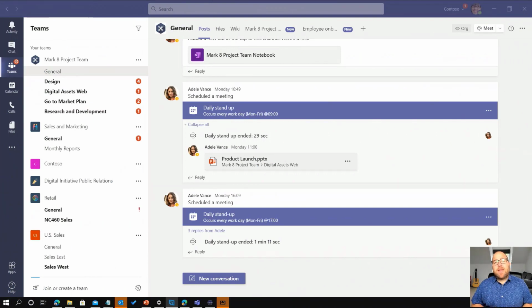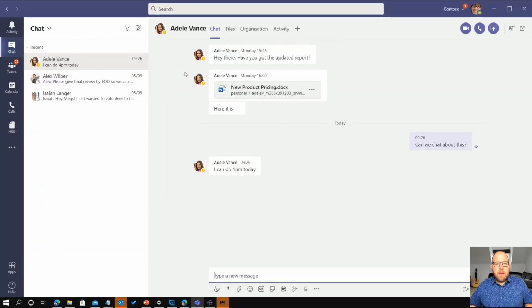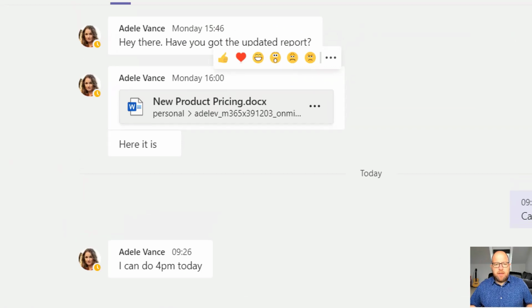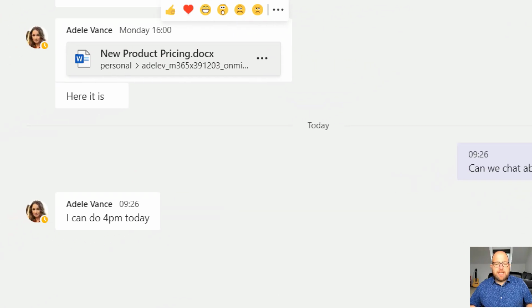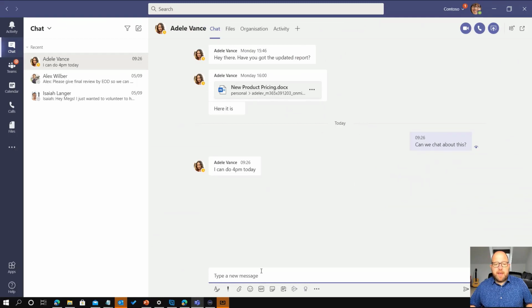My first one is around scheduling meetings, specifically from chat messages. I'm in Teams, in a chat at the moment with Adele. We've been talking about this updated report and I've said, can we chat about this? And Adele has said, yep, I can do 4 p.m. today. Now, what lots of people would do is jump out either into the calendar here or even out into Outlook and set up a meeting from there.